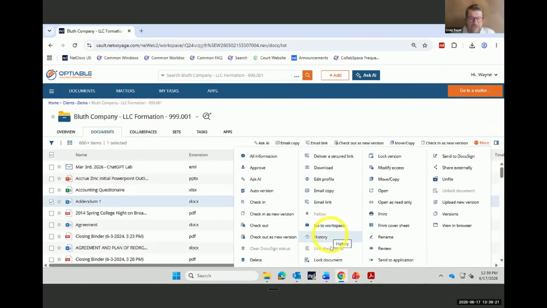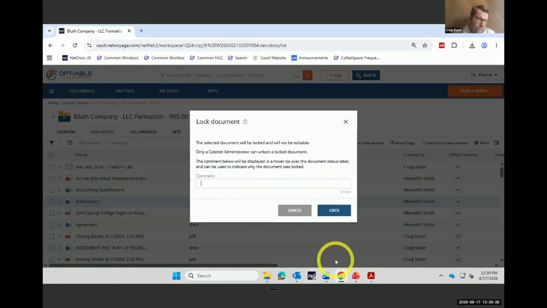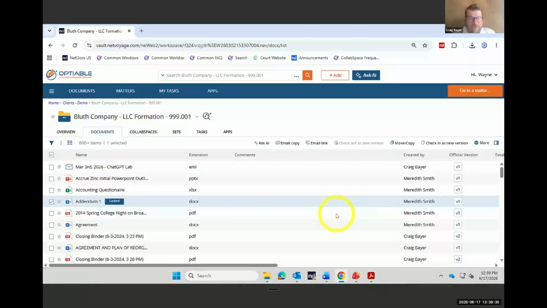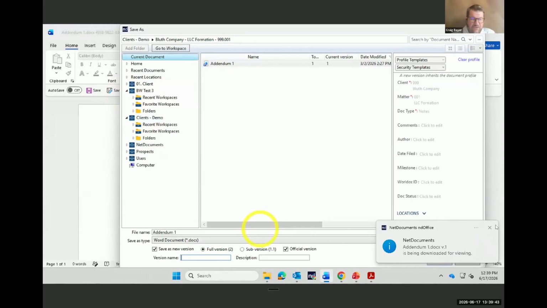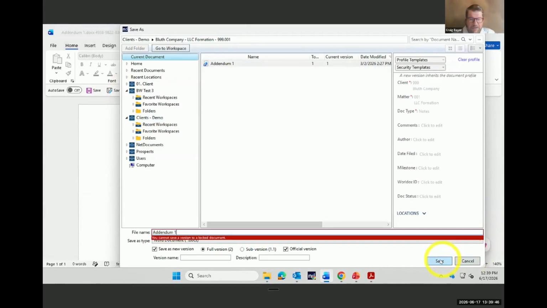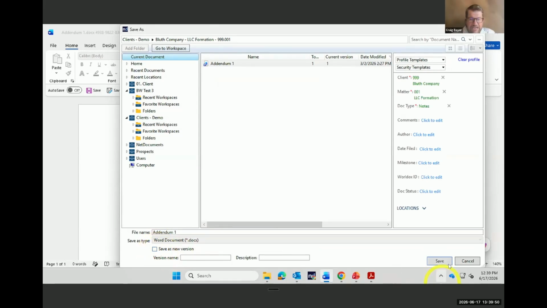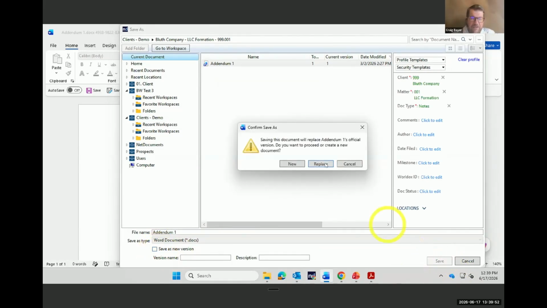History is the audit trail. Link document we went over. That's where you have to select more than one. Lock document. This is what we use for our forms. All our forms are locked. So when I go to open up addendum one, I will be forced to save it as a new file. Even if I try to save it as a new version, it won't let me. You can't save it as a locked document. So I have to uncheck it and save it as a brand new file.